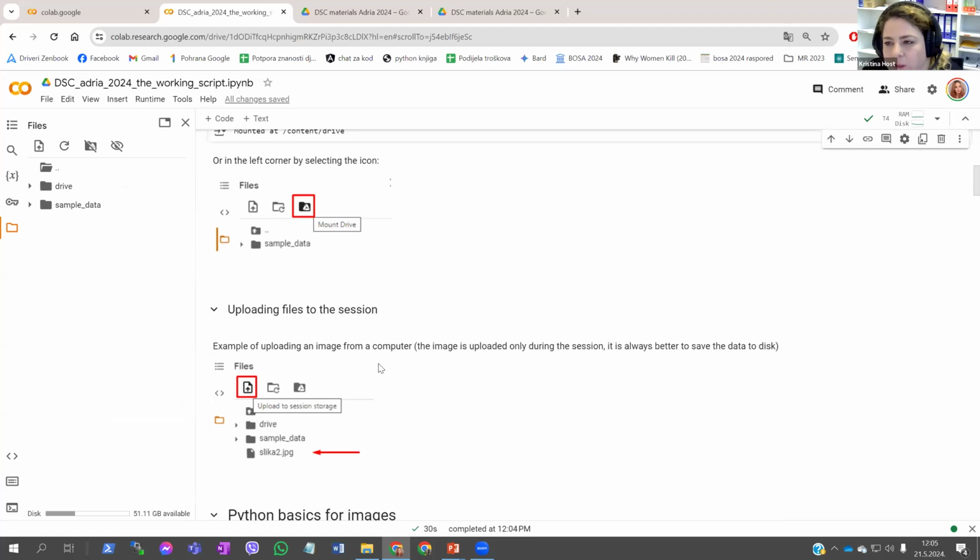But you can also just upload the files to the session, but you need to know that once the session is finished, the files that you have in the session will disappear. So it's better to connect to a drive and save your progress on the drive with any change that you made, because in the session you will not have this data afterward.